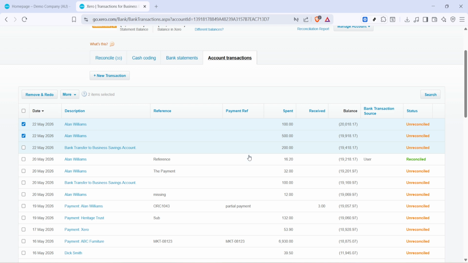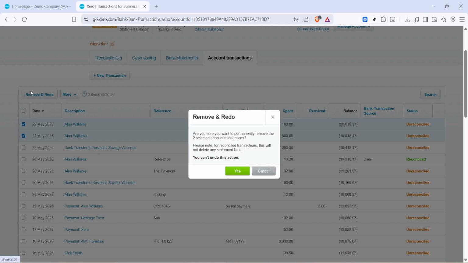With the correct transaction selected, click Remove and Redo. This option is designed specifically for cleanup. It removes the transaction Xero created and undoes the reconciliation that linked to it. In other words, it rolls back the accounting entry so you can reconcile correctly without the duplicate getting in the way. A confirmation prompt will appear. Click Yes to confirm.